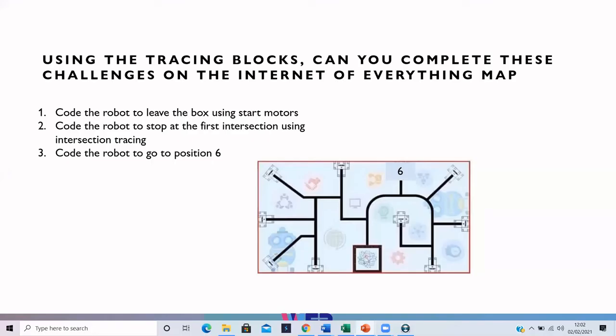I've set you some challenges. Using the tracing blocks that you've just learned, can you complete these challenges on the Internet of Everything map? The first challenge is to code the robot to leave the box using a start motor. To do this, you will need 3 different blocks. Do you remember what the first one that we always use is? It's the initialize. Do you remember what the second block we always use is? It's the environment gathering. And the third block is a start motor. We always use a start motor to get out of the box when we are working on a map like this. Do you know why?